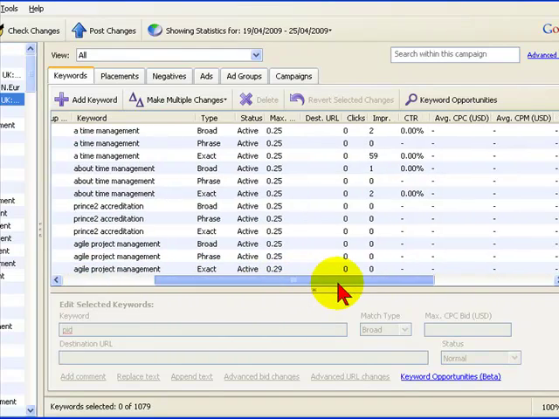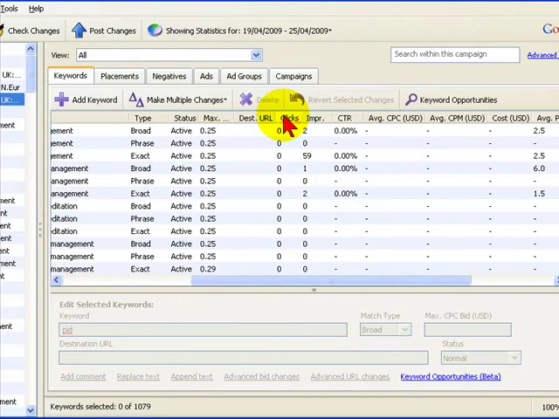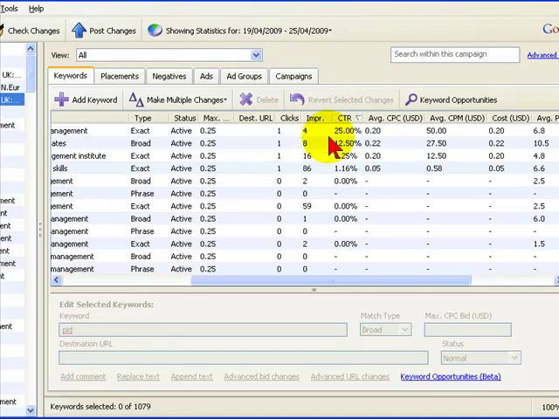More importantly, if you come over here, you've got clicks, impressions and click-through rate. You could click on the click-through rate so that it sorts it so that the keywords with the highest click-through rate are shown at the top. They're the ones you might want to spend a lot of time on to tweak and improve and optimize.